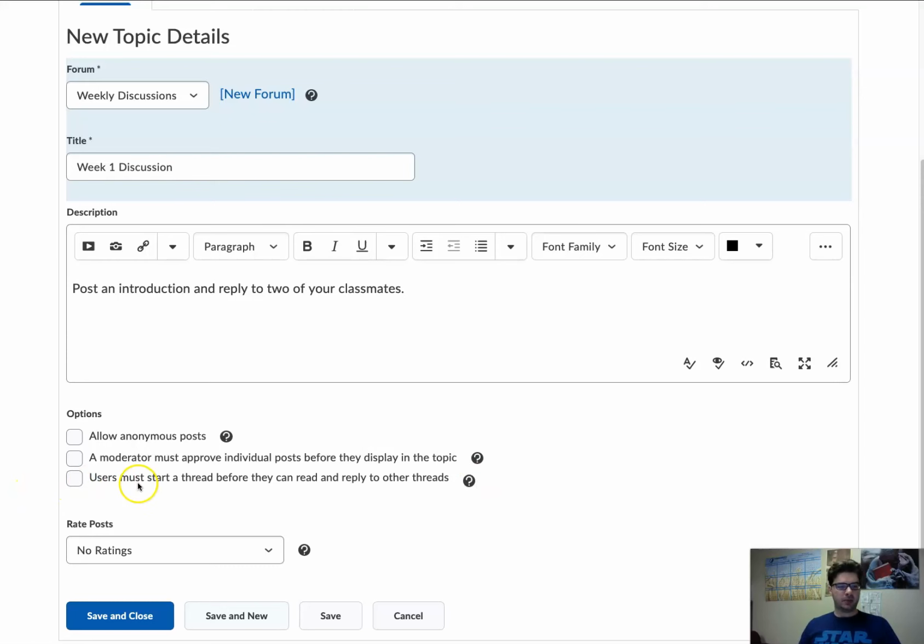But this third option is one you probably do want to check off. Users must start a thread before they can read or reply to other threads. The reason we want that to be checked off is oftentimes in discussion posts, the first student to get in here, usually one of the really good students, is going to make their discussion post, hit submit, and then other students are going to wait to see what they've written and then just follow that person's lead. And that often leads to really generic, homogeneous discussions. I think usually it's better to have the students do their own writing before they can see what everybody else has written. But that's up to you.